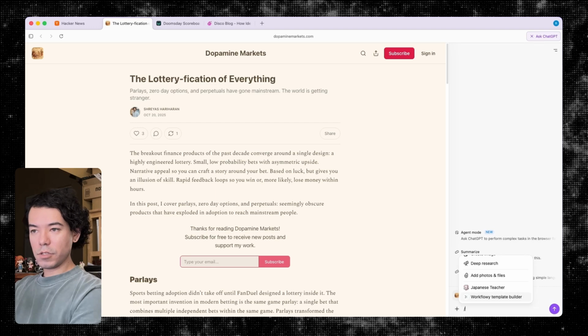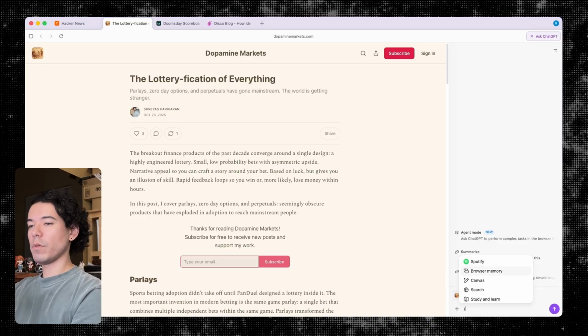Okay. So there's slash commands. Okay. So these at the bottom here are custom GPTs that I made at some point. Add photos and files, deep research, create image, browser memory. Okay. You can also reference the browser memory from here. Funny that you can't add tabs though. That feels like it would be the most obvious one.